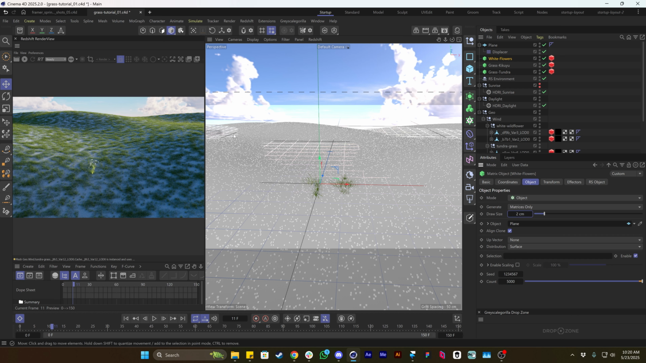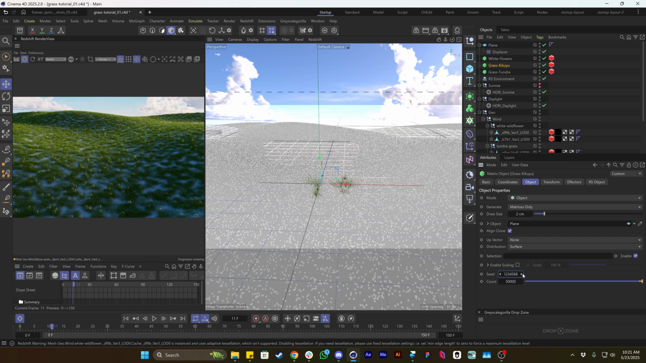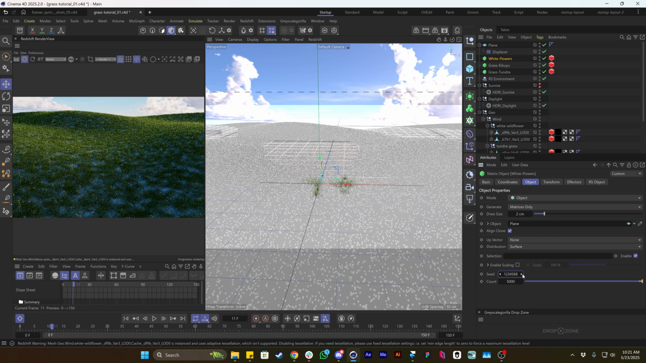All right, so if we have these active and we activate our render view again, we'll see these start to scatter. And you'll notice that they scatter in the exact same pattern as the tundra grass, which is not what we want. So let's select our grass kikuyu, and we'll change the seed to something else. And we'll start to see some variation with these so that it fills in space in a nice and natural way. We'll do the same thing with our flowers so that they're scattered nicely as well. And we're going to up this to 10,000.